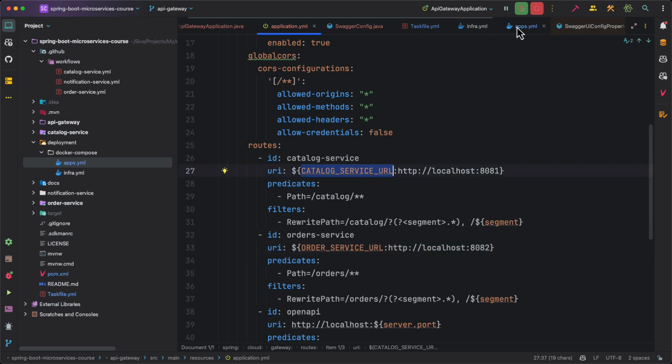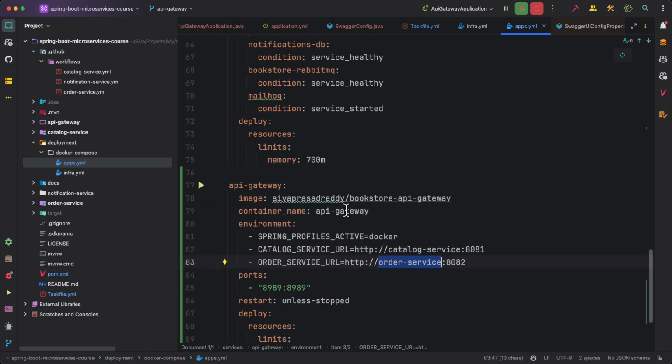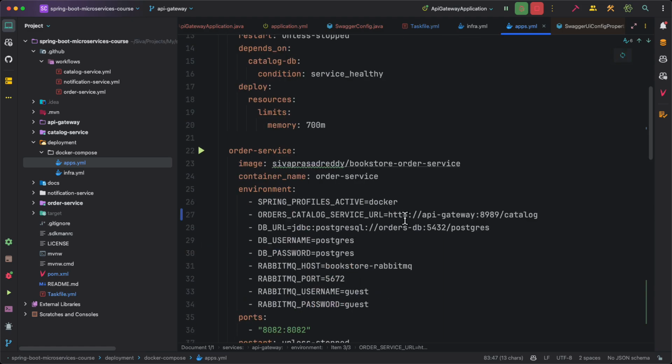So that's what we are doing in our configuration. The catalog service URL is going to be catalog-service, which is the service name of the Docker service. Similarly, one more configuration change we need to do is, we are talking from order service to catalog service, right? So earlier we have this as catalog.